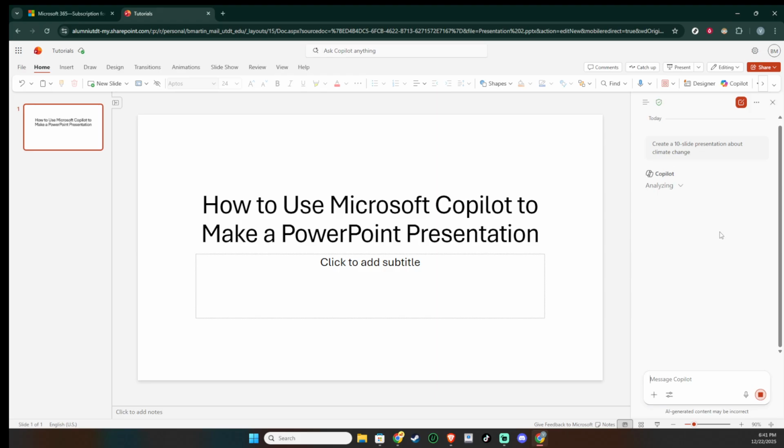Give Copilot a moment to work. It will generate slides with titles, body text, and a layout that fits your request. You'll see the deck build itself, which is a great time to think about any adjustments you might want, such as the depth of content or the visual style.